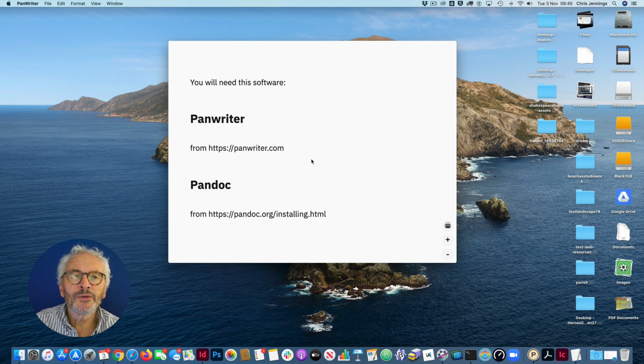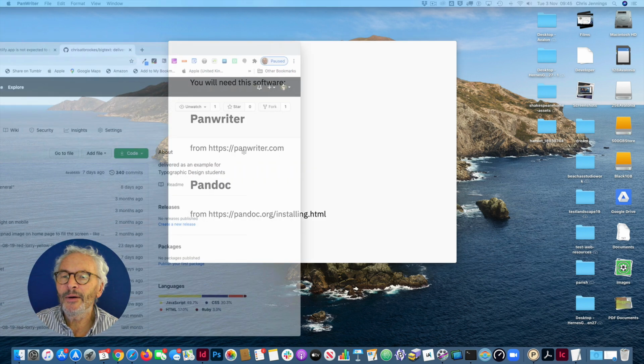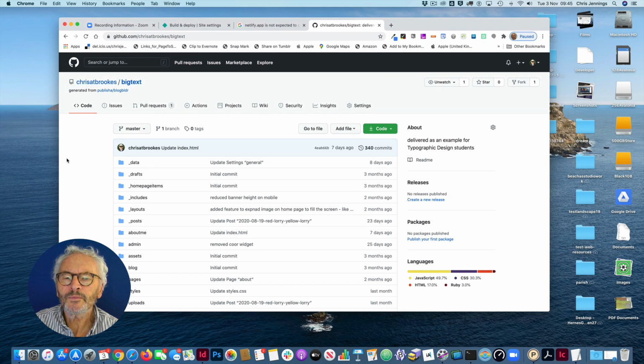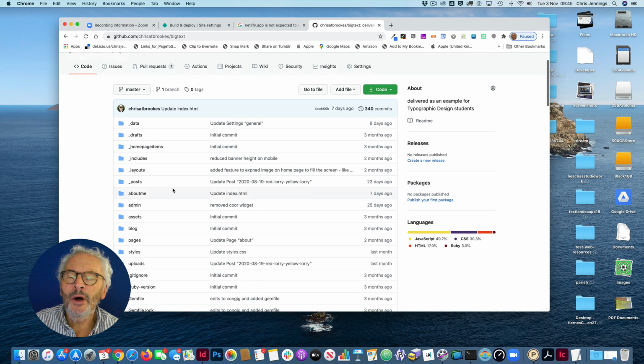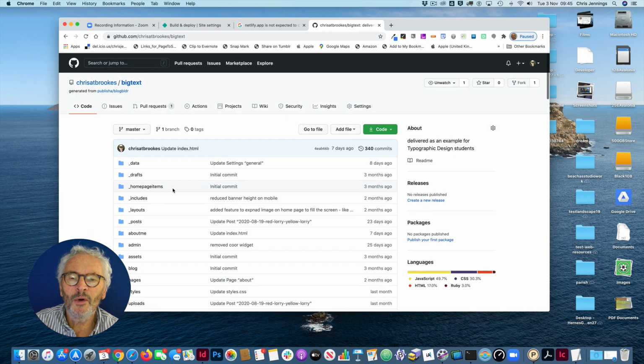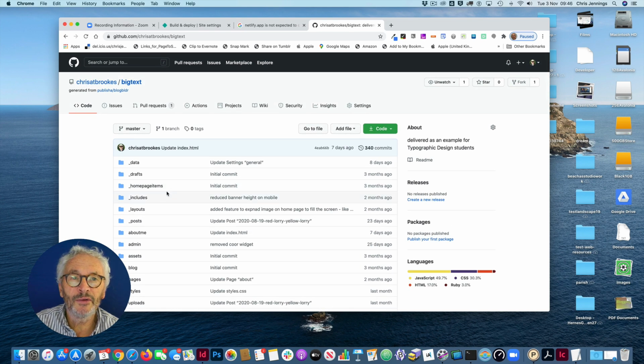Once you've got these pieces of software installed, then we need to go to the next step, which is to go to our GitHub repository and actually get a copy of all of our content that is currently being used to build our website. So I'm going to go to my GitHub repository right now and bring that up onto the screen. Here's my site. All of this is the code that's being used to deliver the site. We don't need to make any changes right now.